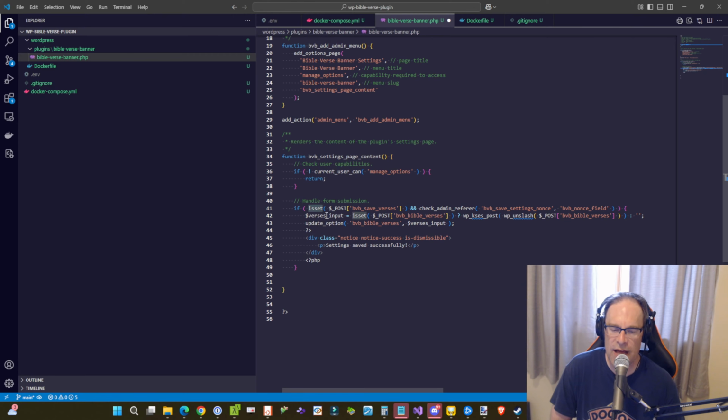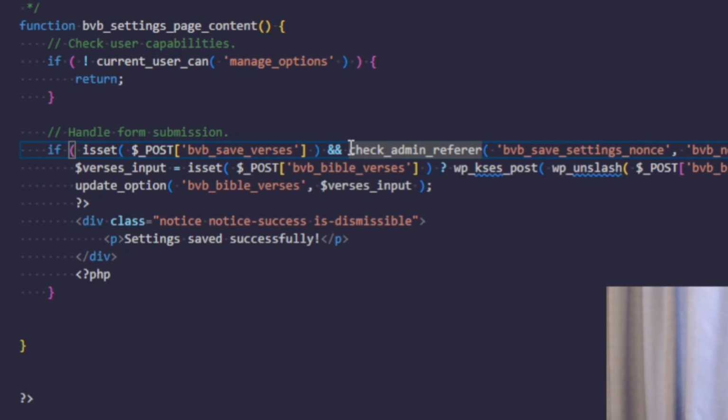So we'll have a function here called isset, and we're looking for the bvb_save_verses post. And then we're going to be checking an admin referer. And this is basically to make sure that from a security standpoint, WordPress is getting the proper communication flow from form posts. This isn't some bot that's trying to spam your plugin settings page in order to fill it with garbage. So we're looking for these particular fields in that post.